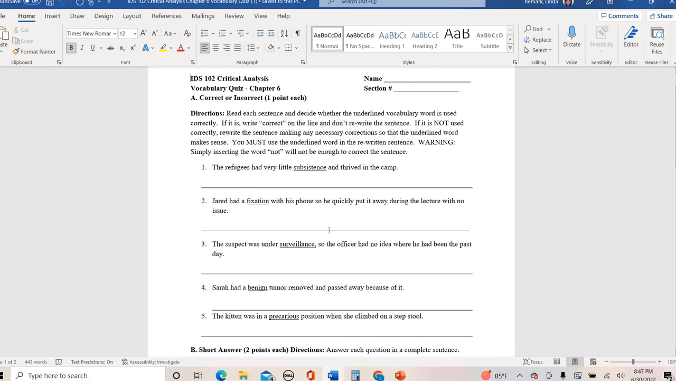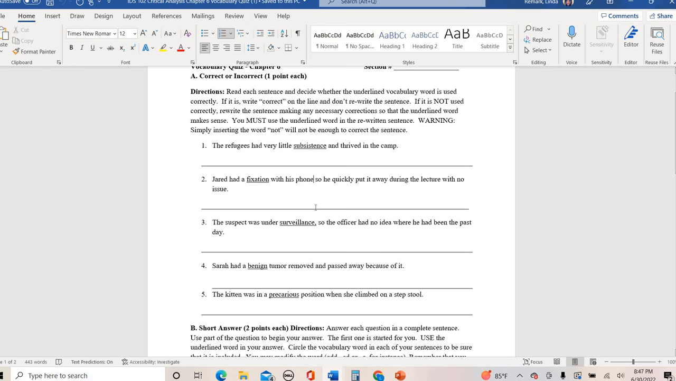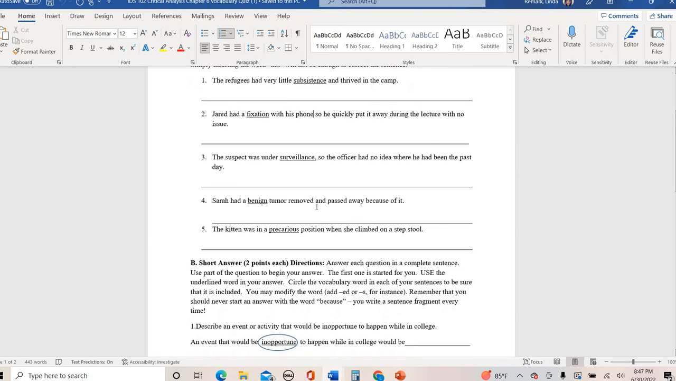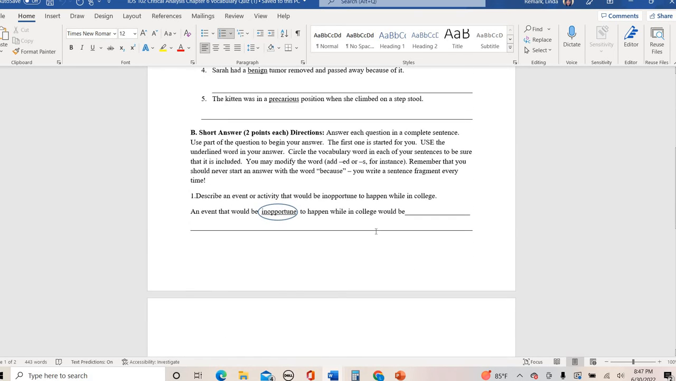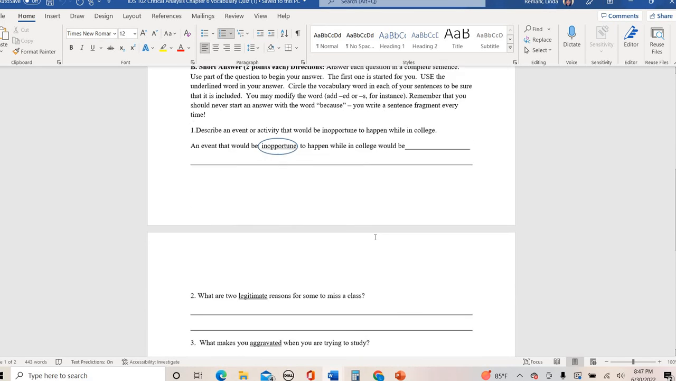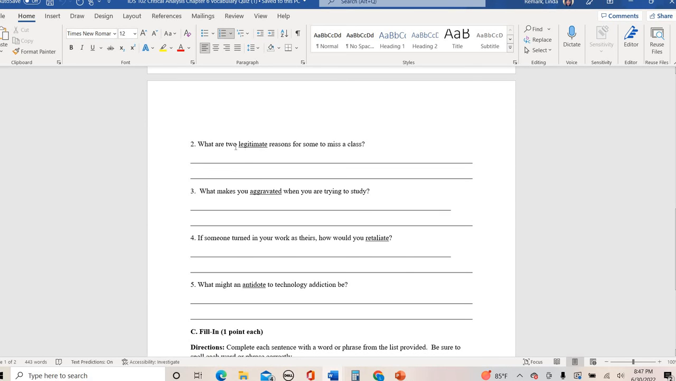If you have the word correct written 5 times, you are way off track. Almost all of these every time have an issue inside the sentence. You have to do something with the sentence to make it so that the word subsidence or fixation or surveillance or whatever it is is being used correctly. Inserting the word not or didn't or couldn't or shouldn't is not going to correct the sentence. So I'm going to get a little bit more strict on that now that we're at the tail end of the semester. Part B is short answer. Again, number 1 is not done for you. It's just started. Make sure you answer all the questions.